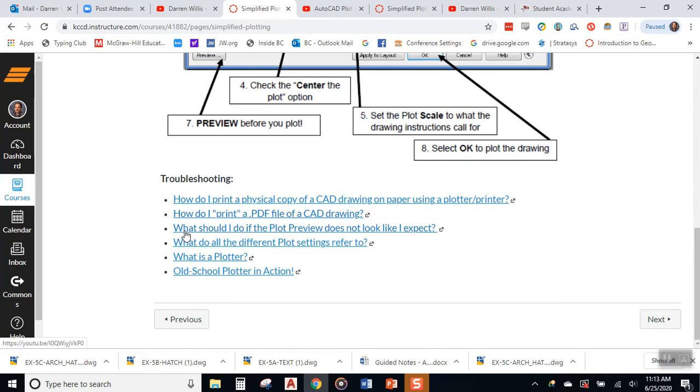Here's probably the most useful one though, because the steps are not hard, but the question is, what do I do when things don't work? So what should I do if the plot preview does not look like I expected it to? If we're not going to get what we want, how do we fix the problem if the instructor's not right next to you and it's convenient for you to ask a question?